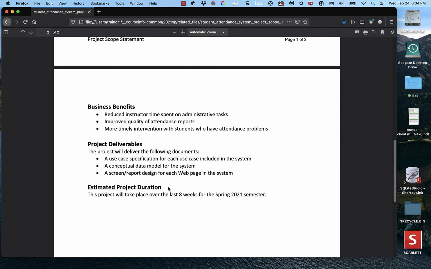Estimated project duration. I acted like this was one of the projects that we were going to do for the course. The project will take place over the last 8 weeks of the spring 2021 semester, right? So it doesn't have to be elaborate, but it has to express your understanding of what's going on with an eye toward what's included, what's excluded. Okay? So that stuff should be enough coaching to get you going.